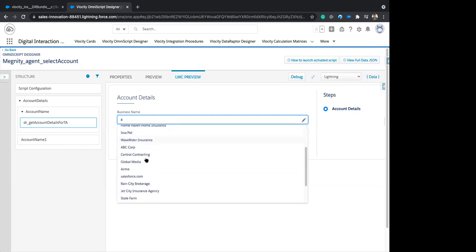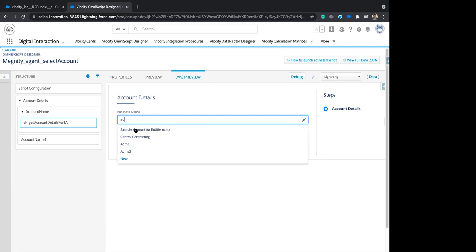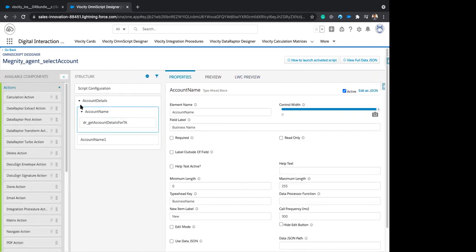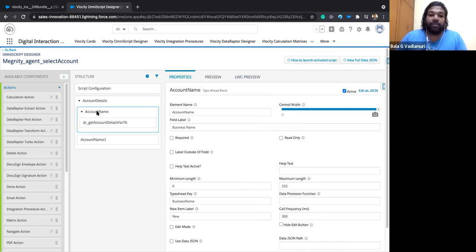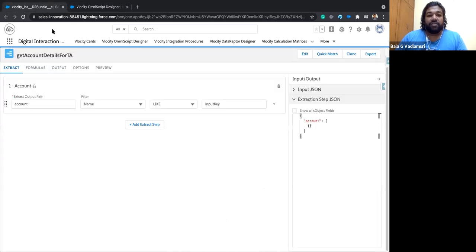So I'll get all the related accounts to A. Okay, so I'll repeat. The element name of the typeahead should be passed as the data source of the data wrapper. And here the filter value is always the variable, where we can filter this.